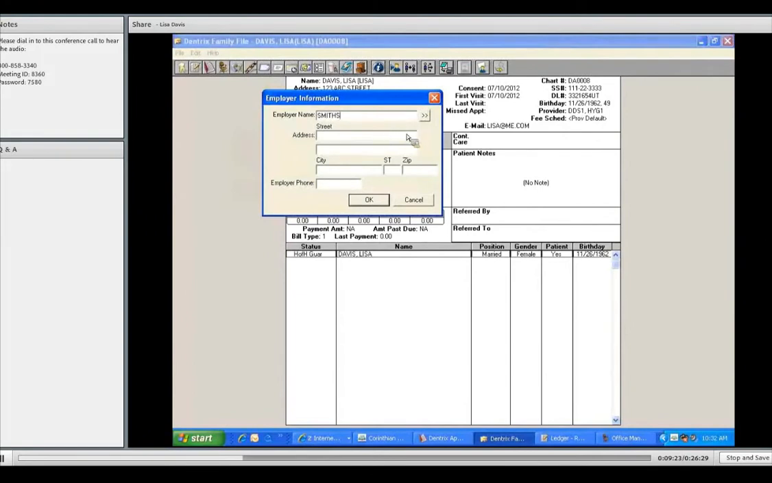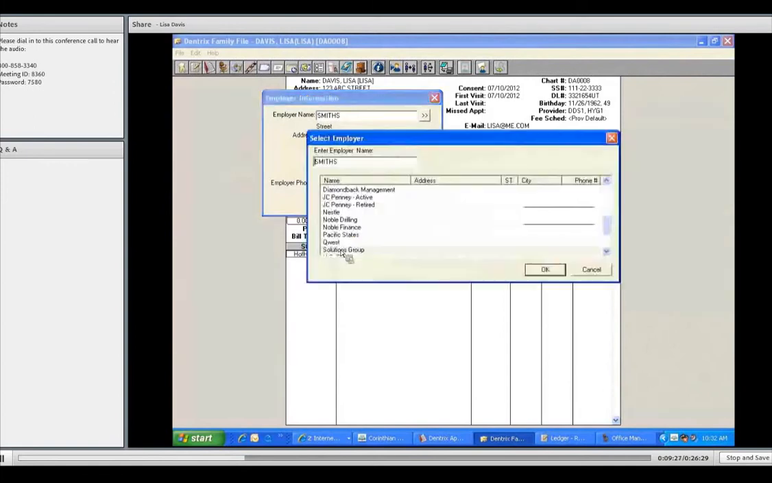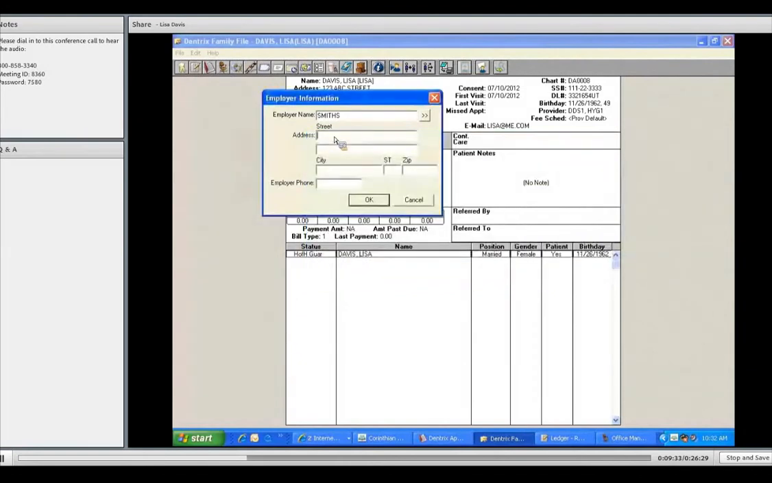I can put in an address. I can put in city, state, and zip. And even the number if I'd like to have it there. So I can run employer reports. I can see all of the patients attached to that employer if there's more. I have now an employer.